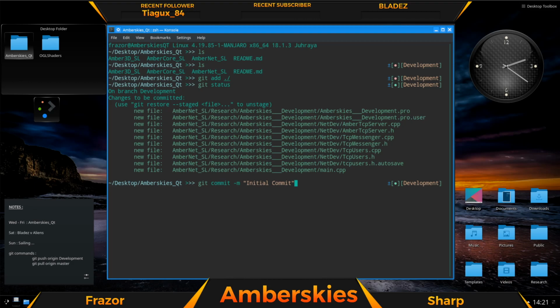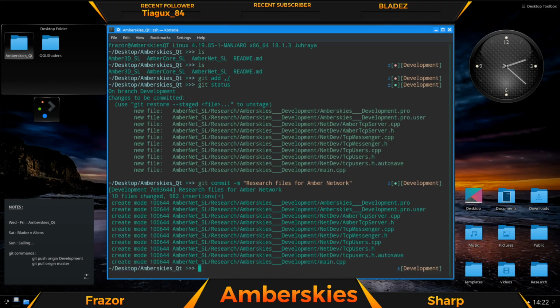just do that. What does the -m do? Just attaches this, I think. Research files for AmberNet. Okay, 10 files changed, and so on. Right, yep. Now I should be able to do git, is it push? Yeah, push.